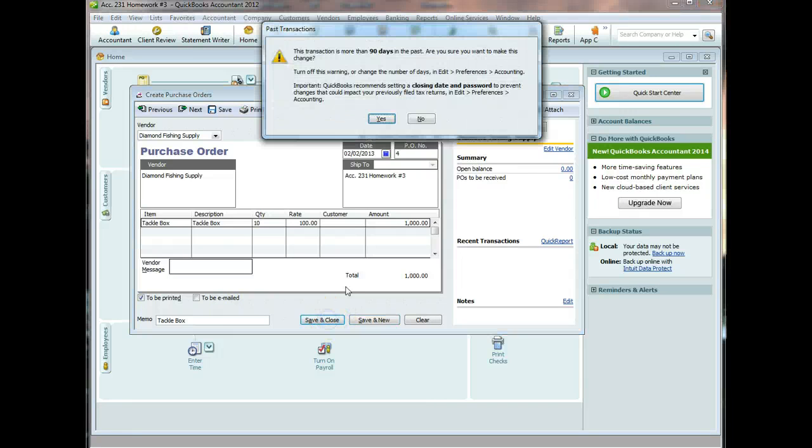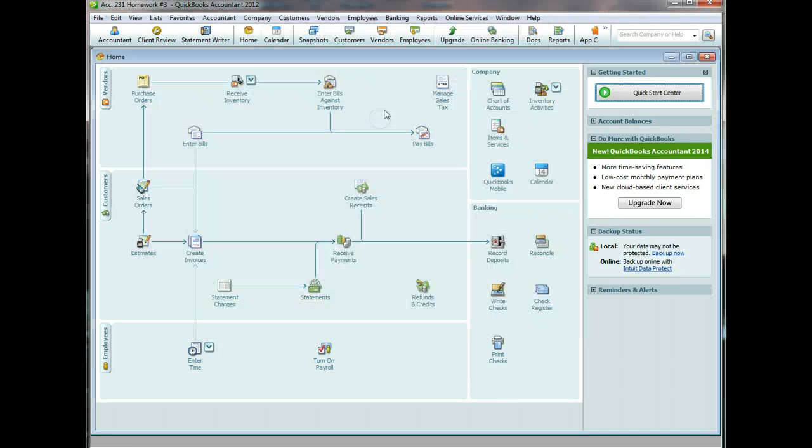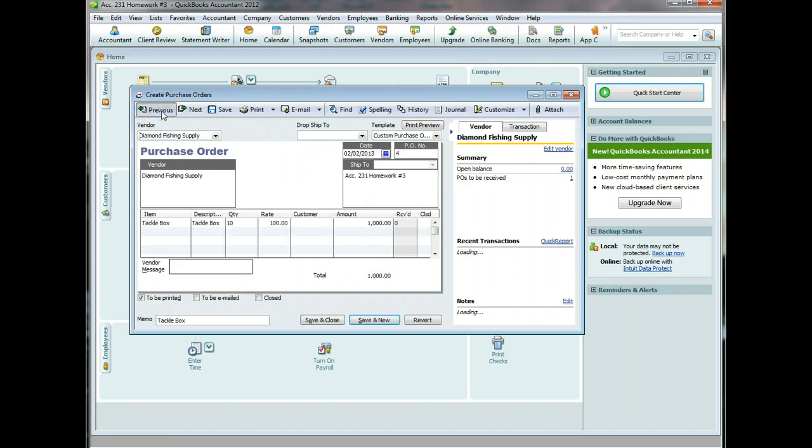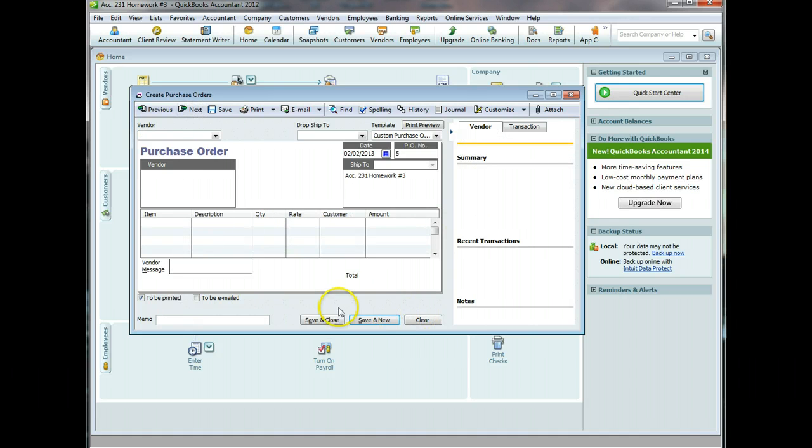Good, so we're done with our purchase orders. Now, should you have made an error in your purchase orders, you can click on the purchase order screen. You can use the previous button, and you can look at any one of them. We haven't received them yet, so at this point, if you made a change, everything would be okay. We'll just close this window.